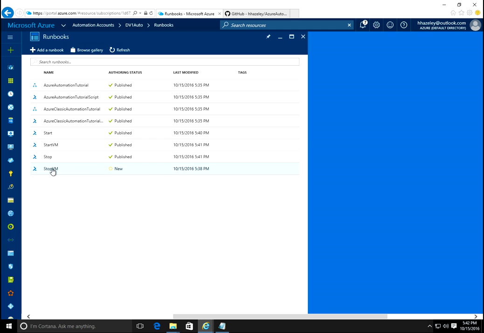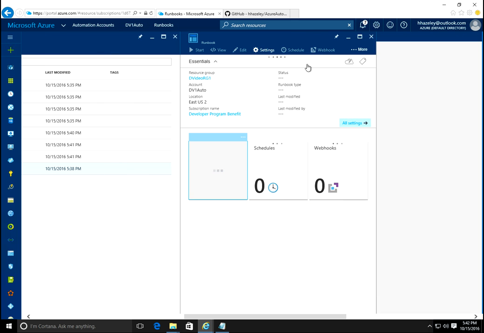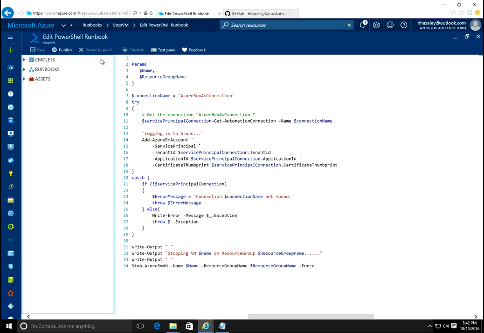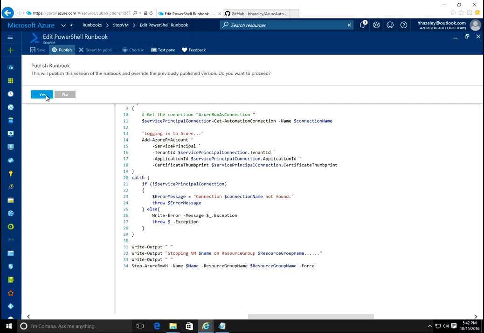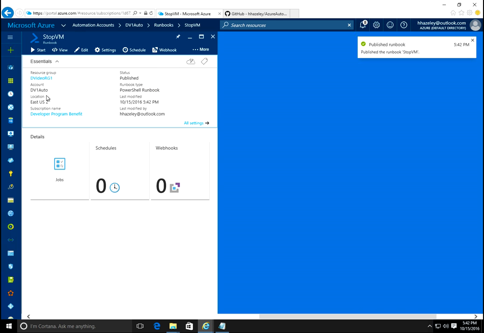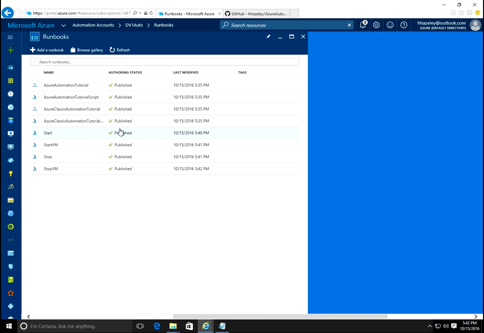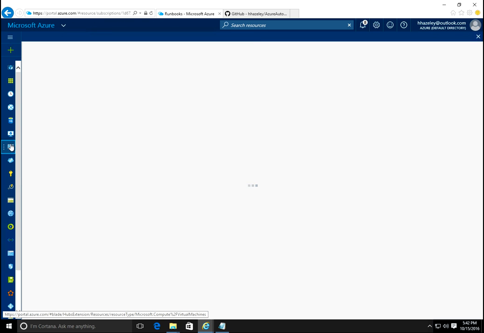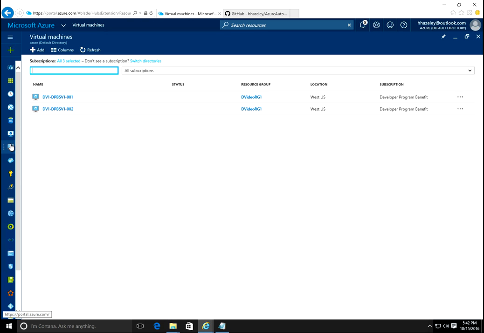And lastly, for the stop VM, let's say publish. Now, once that is done and you have all published, let's take a quick look at our VM status. Okay. So let's go into virtual machines. Okay, so they all stopped deallocated.